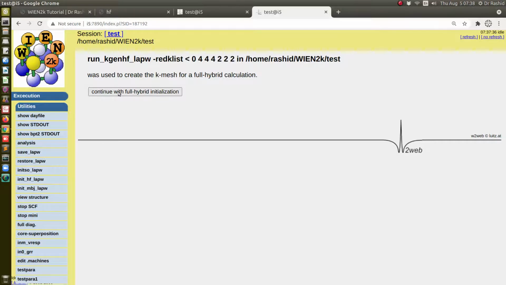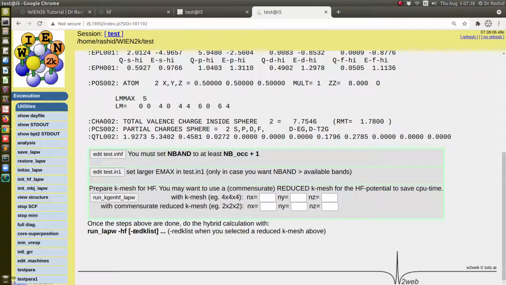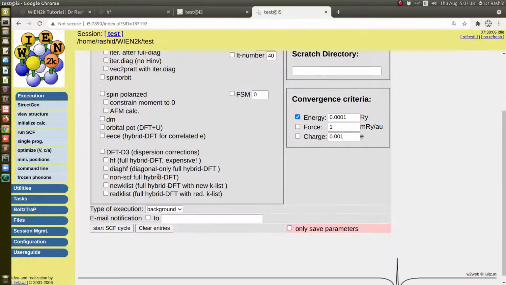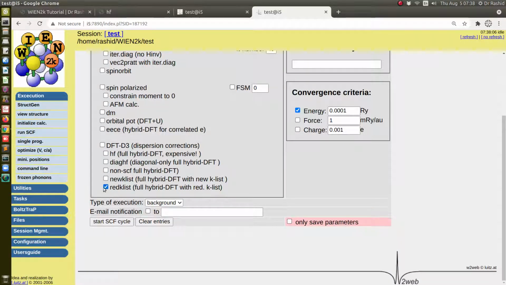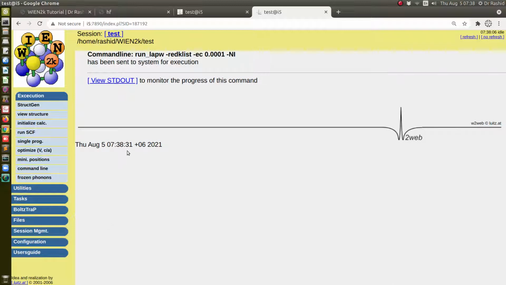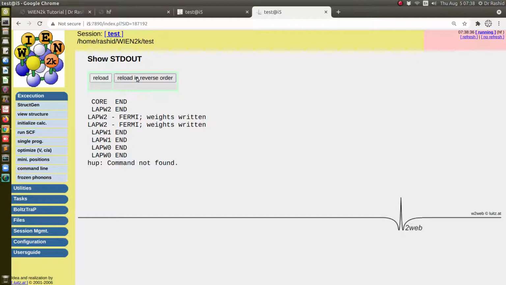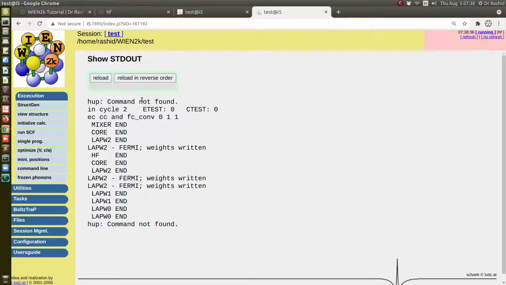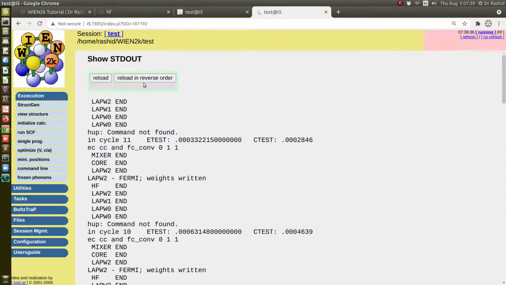Now, since I used a reduced K mesh, I need to use the red K list flag, which is described here. So I go to run SCF, and I will use this one. If you do not use any reduced K mesh, you choose the SCF functional. Okay, so I click here. Now the calculation will take a little bit of time, so let me pause the recording. When it finishes, I will be back.